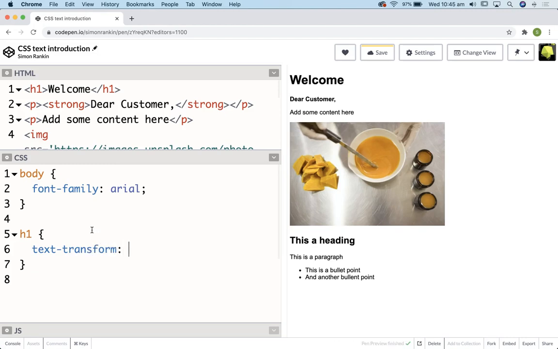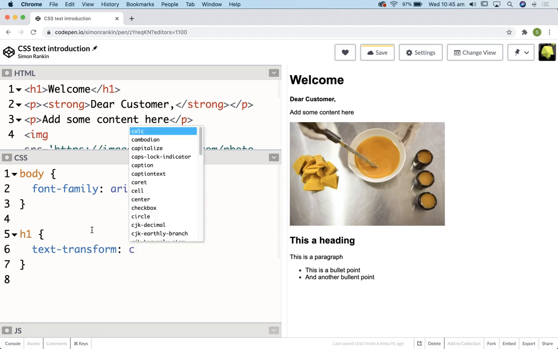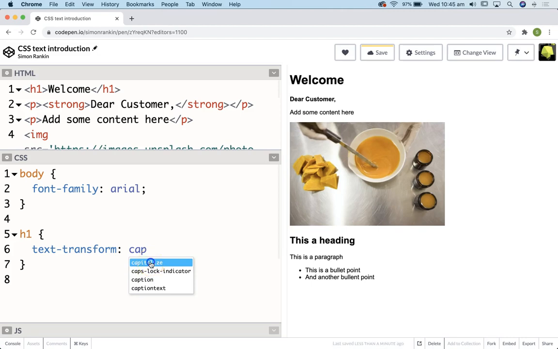So text transform allows us to capitalize our typefaces, our elements. Maybe a little bit more obvious would be to apply uppercase. We can have our H1s all in uppercase.